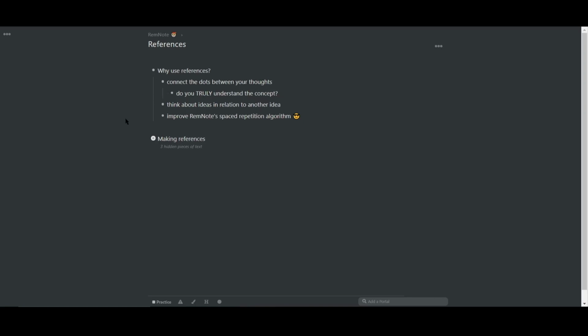Another reason would be that references allow you to think of ideas in relation to your other ideas. And finally, RemNote's spaced repetition algorithm actually groups cards together based on your references. So the tool wants to help you bridge the gaps in your knowledge, and it will present cards to you in your queue more effectively if you use references.